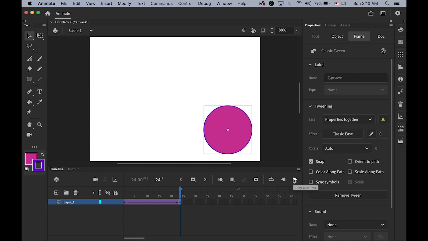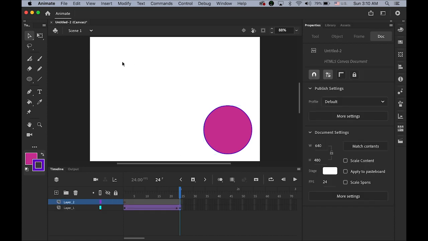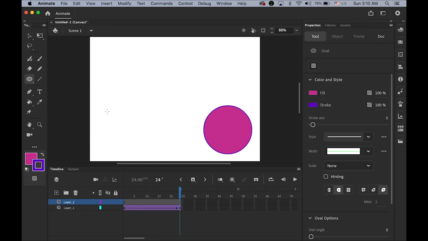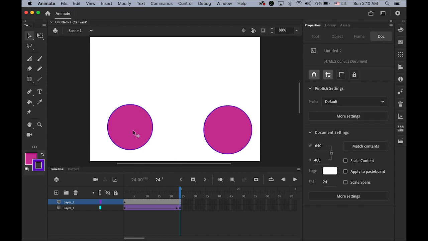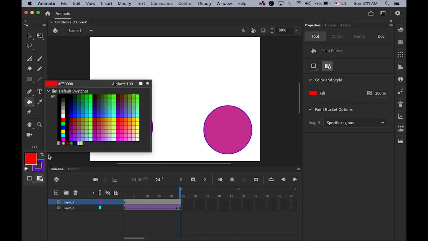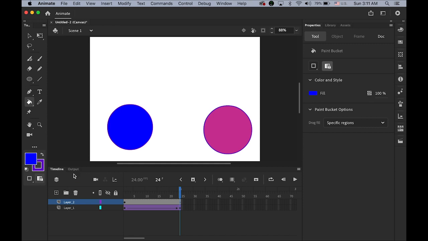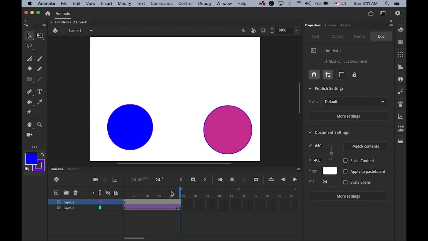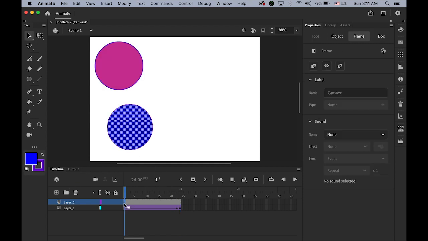Now let me show the difference of motion tween. Let me make a new layer on top. I'm going to draw another circle here. Let me change my fill color. This time maybe red. No, blue. Yep. Okay.